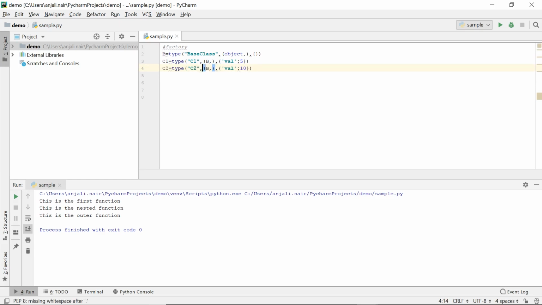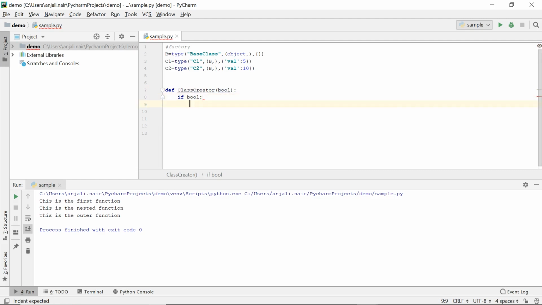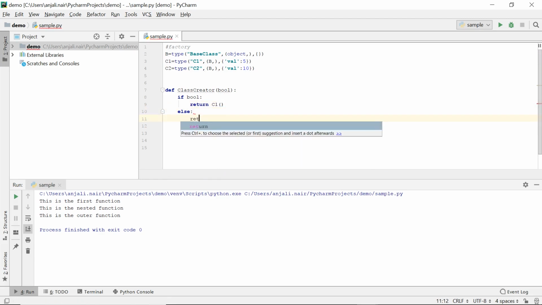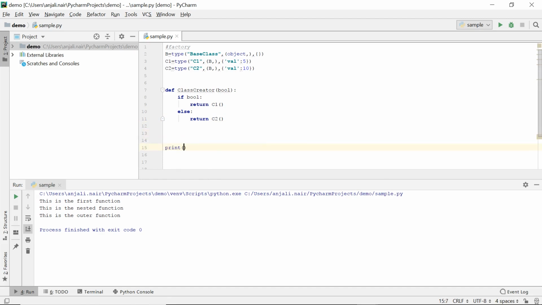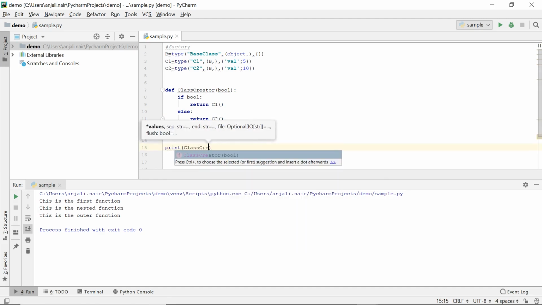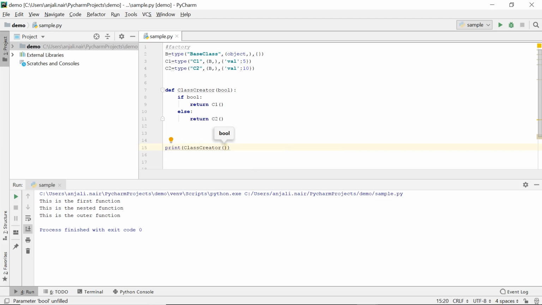Now we'll have a function, say def class creator, and to this I'll pass a variable, say bool. Now if the variable is true, you say return C1, and that will essentially create your class C1. Else return C2, which will create class C2. Now outside here I'll call the class creator function, and I'll call it with both the values true and false so we can see the difference.